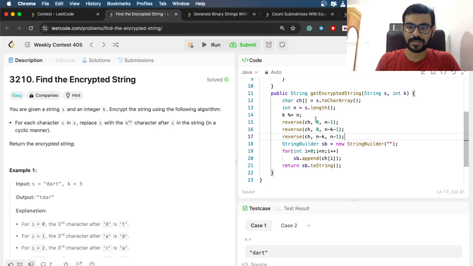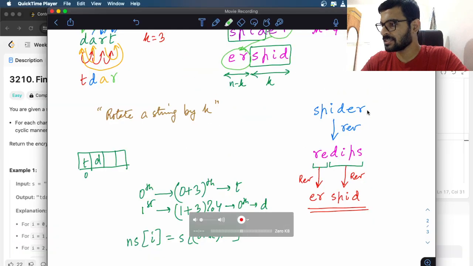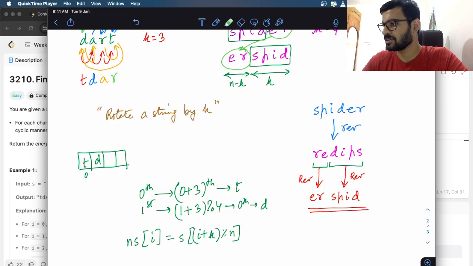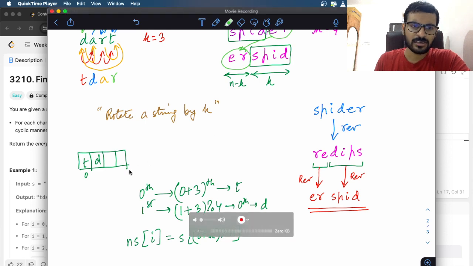Now you can call this 3 times: reverse from 0 to n minus 1, reverse from 0 to n minus 1 minus k, and reverse from n minus k to n minus 1. And you can do this in a different order also. Initially, you can reverse the first k characters and the last n minus k characters, then reverse the whole thing. That also can be done. It's totally fine.